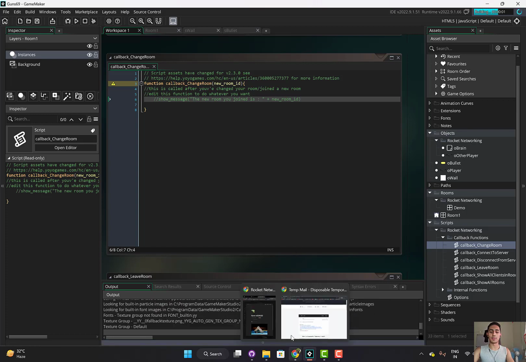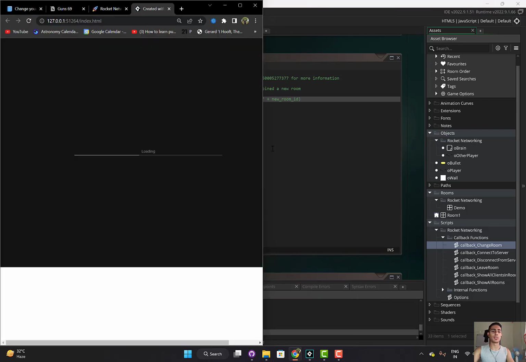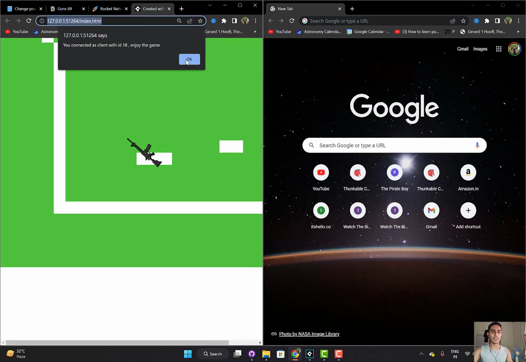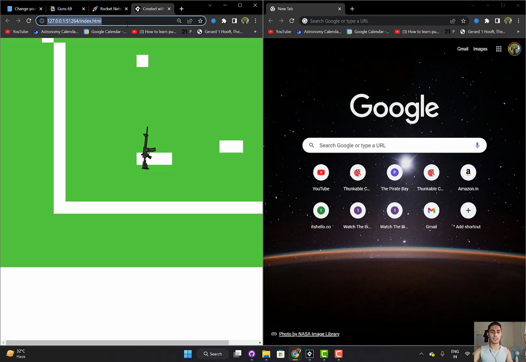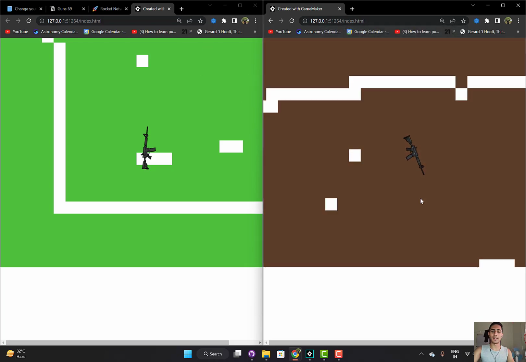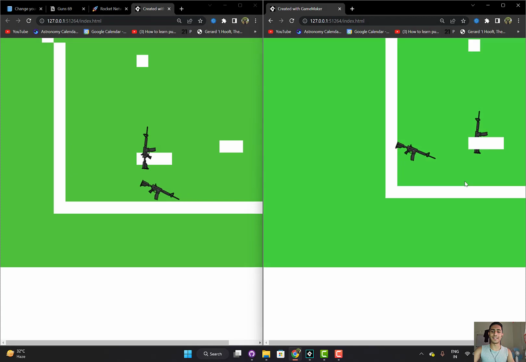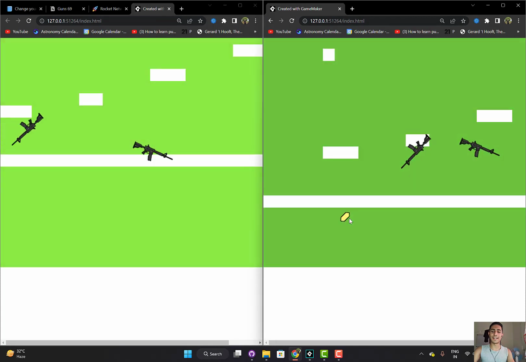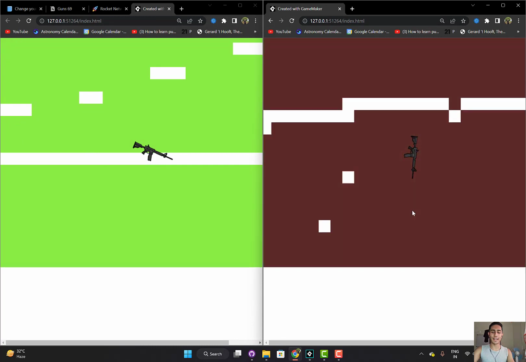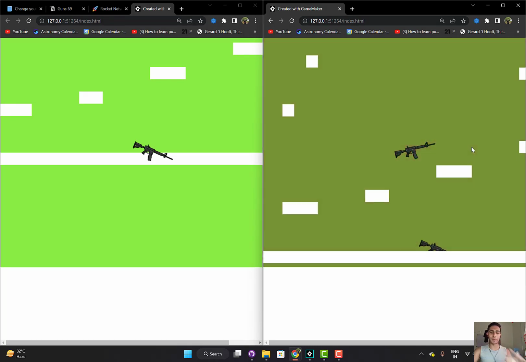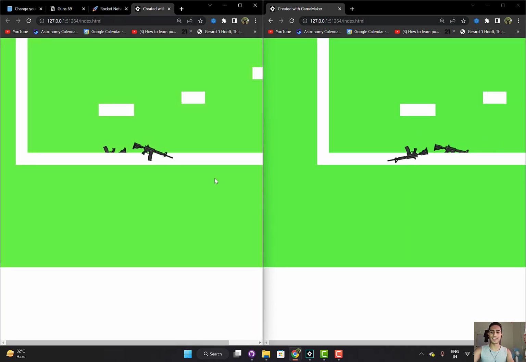Now, let's see how this works. Hope it works good, bro. Another instance. And, okay, you are connected. Copy, paste, and yep, enjoy the game. And there you can see it. You basically have two guns moving around, and this is exactly what we wanted. And you've created some kind of platform-ish, shooter mechanics thing.